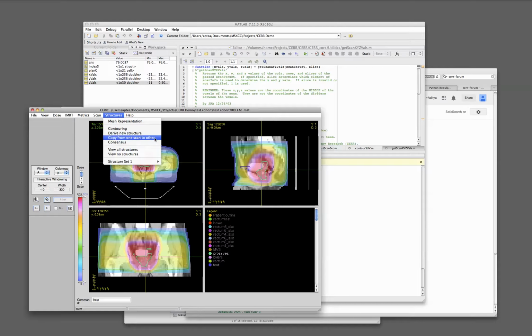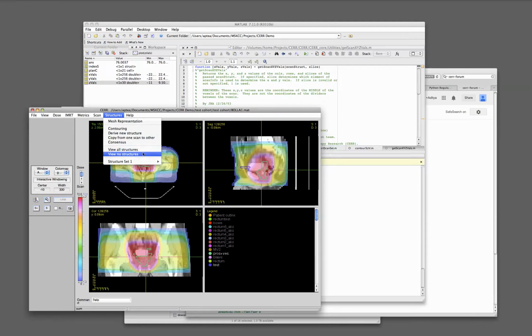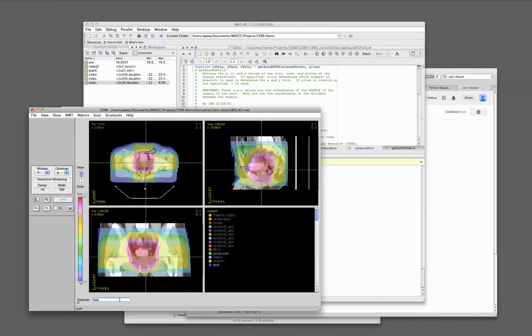You can copy a structure that has been drawn on one scan to another scan by going to copy from one scan to another. You can calculate consensus between delineations coming from different users by going to structures consensus. Again, we will see that with a different data set. And down here there are options to toggle structures on and off. Now there is also a help option.